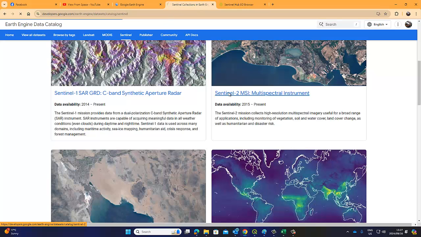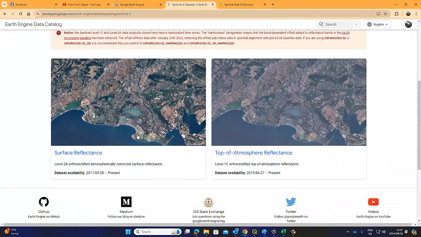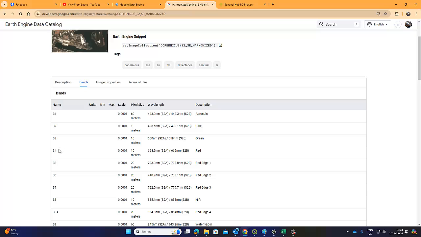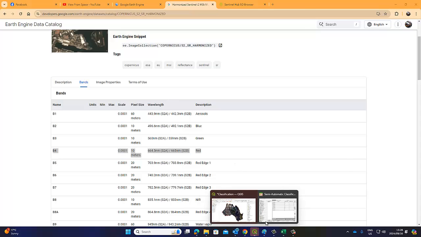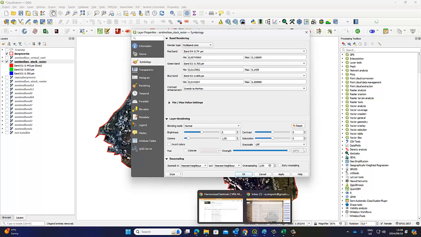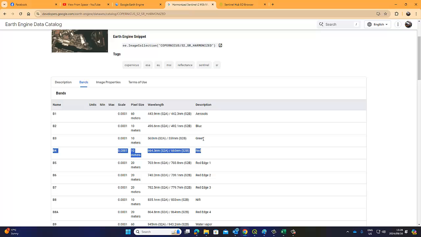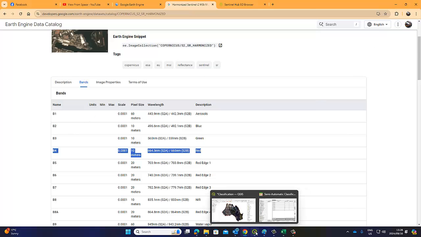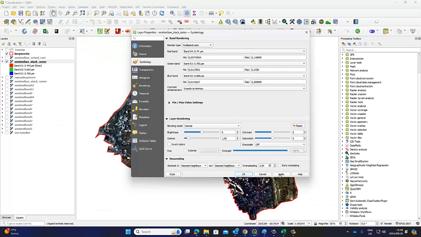Let's have a look at that. Let's have a look at the bands. Surface reflectance. You see red is B4. See there? Red is B4. Green is 3, and blue is 2. So there we go. And we just apply.